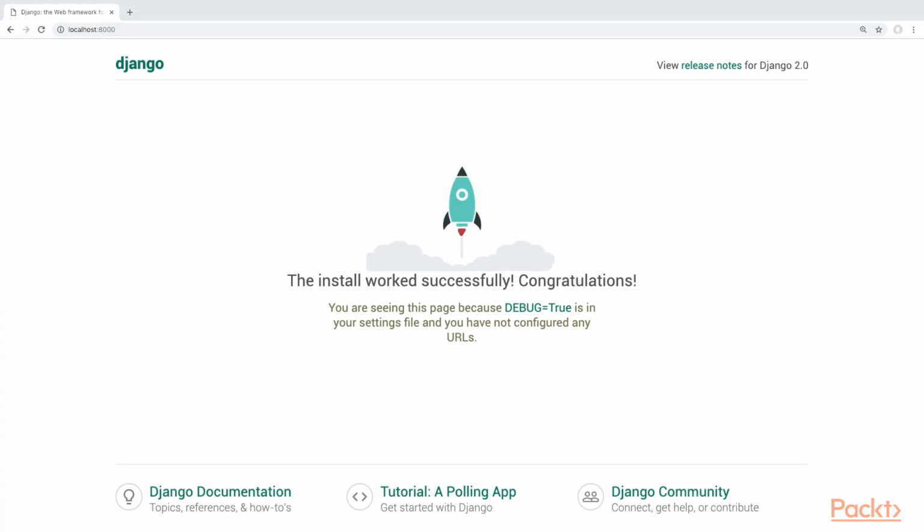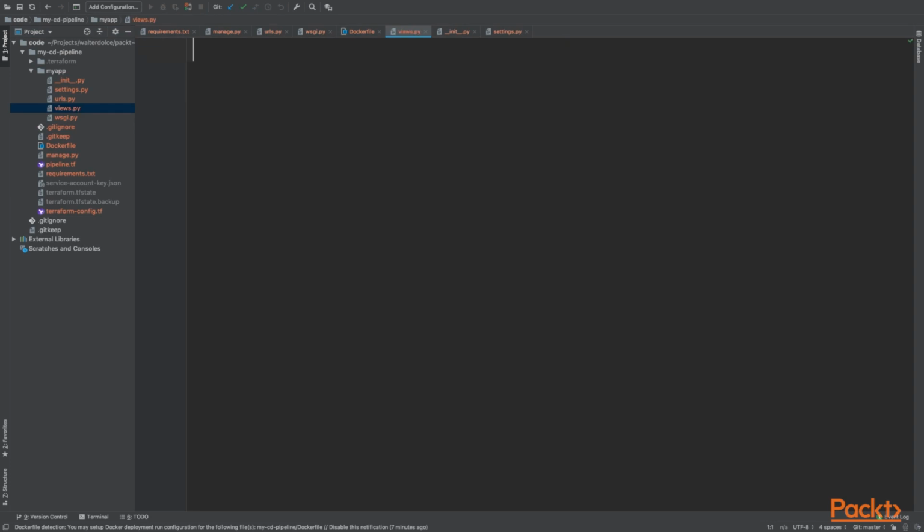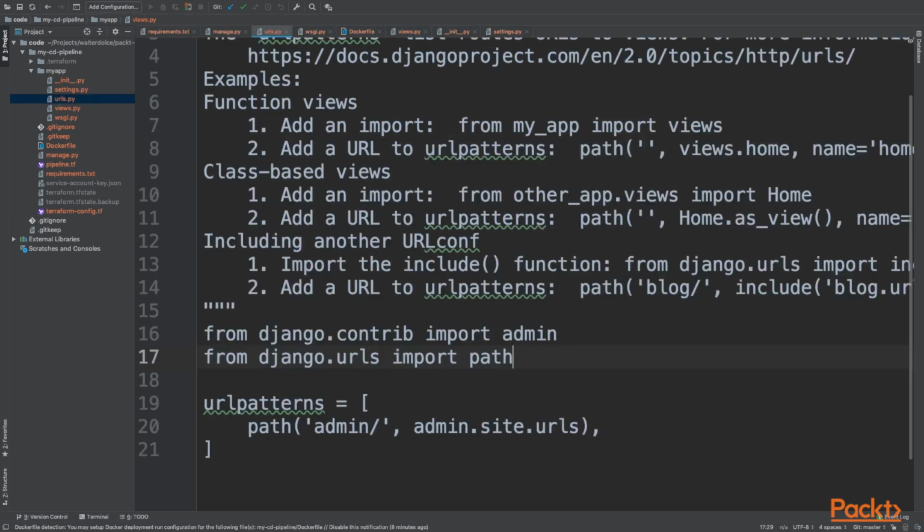Now let's go back to the code editor and apply some changes to our application. We will then rebuild the Docker image and relaunch it locally so that we can see the changes applied. In the My App folder, let's create a file called views.py and define our index page in there. Then, in the urls.py file, let's define the path to our index page so that Django will know how to serve it. And now, finally, import the views functions.